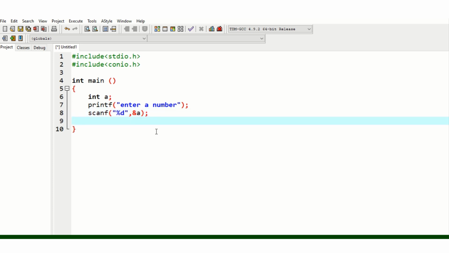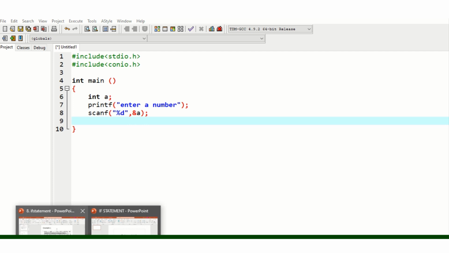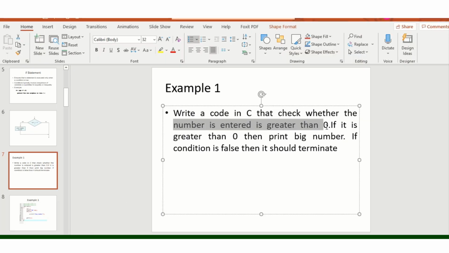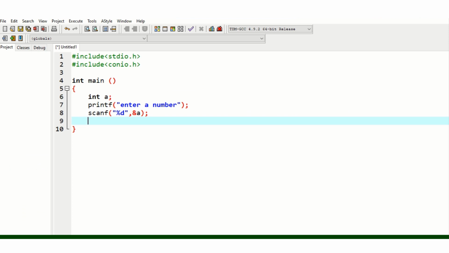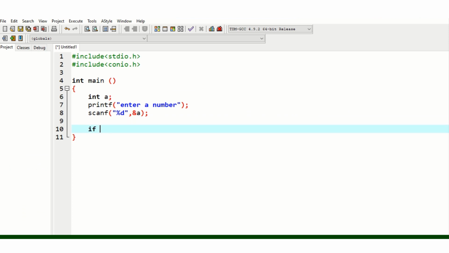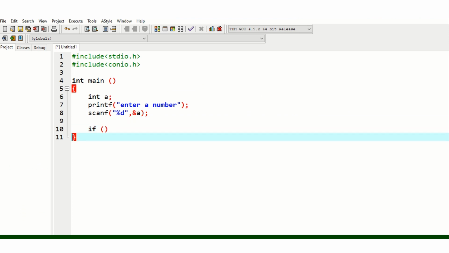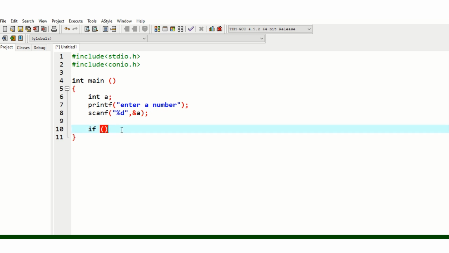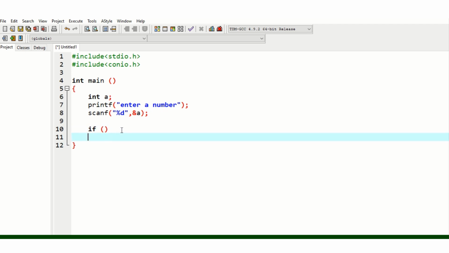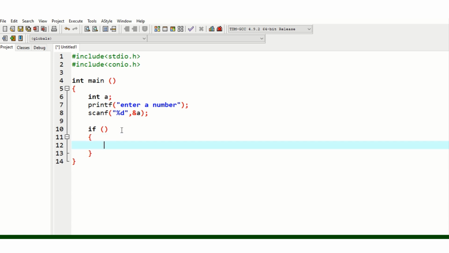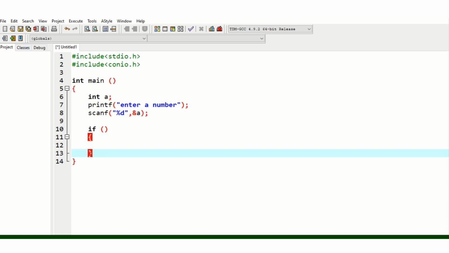What the program says, we will check it again. We will check if the number is greater than 0. So this is the if statement. Now we will write the if statement. If is the keyword, then brackets, and then this is the start of the if statement, this is the end of the if statement.